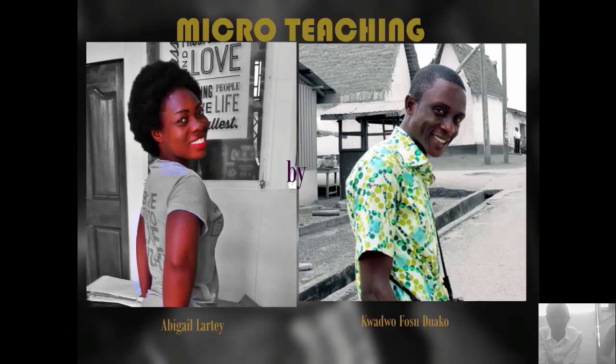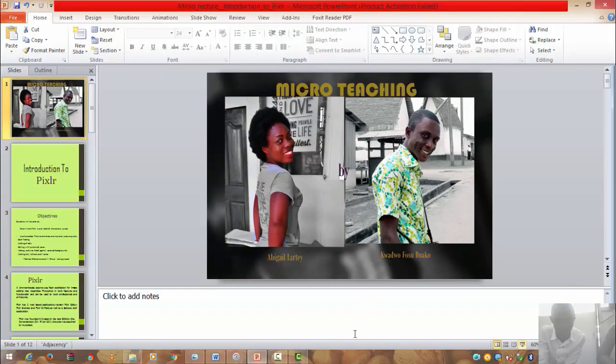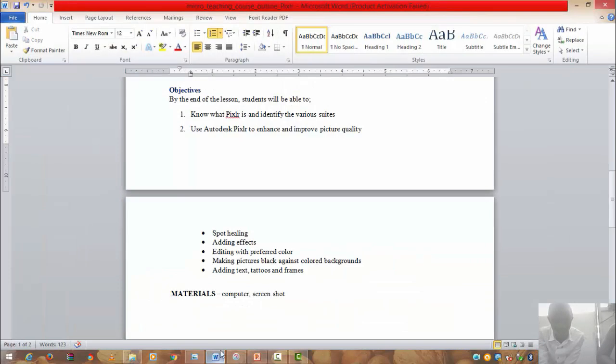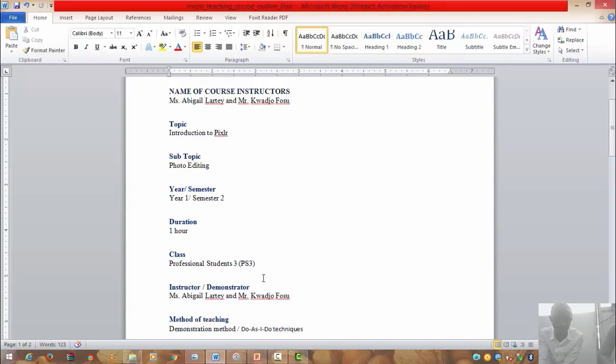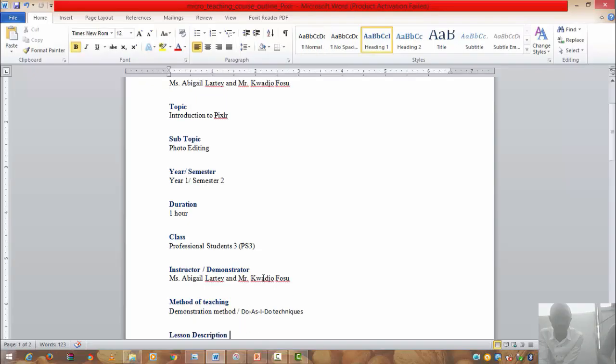Let's now go to our lesson plan and see what we have for the day. As our screenshot is showing, we have our lesson plan, which is talking about the introduction to Pixlr as our topic. Our subtopic is photo editing. It is for first year, second semester students. The duration is 1 hour and it is for professional students. As you can see, the instructor and the demonstrator are Abigail Lartey and Fosu.